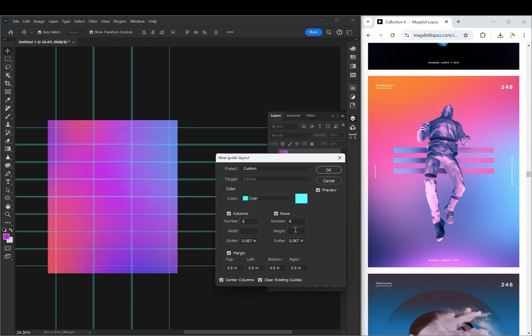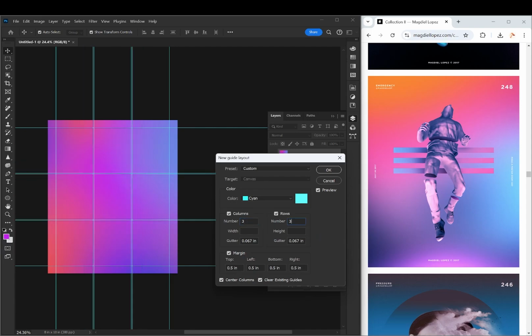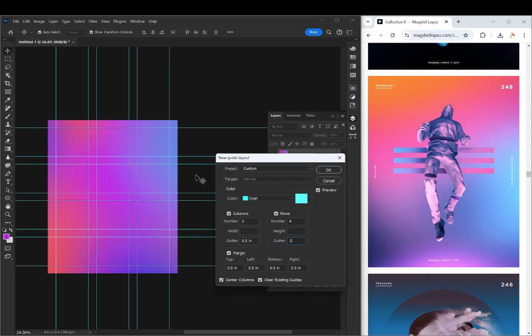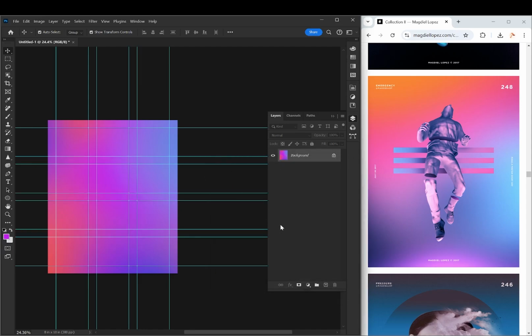maybe something like 3 by 3. Let's make this a little bit higher. Yeah, something like these squares looks a little bit nicer. And I think I want the gutters to be a little bit bigger too. Yeah, that looks good to me. Alright, so let's drag in some frames.